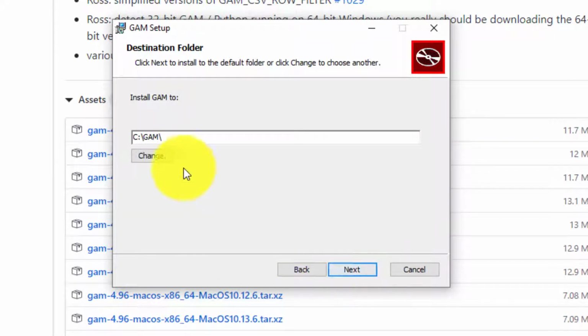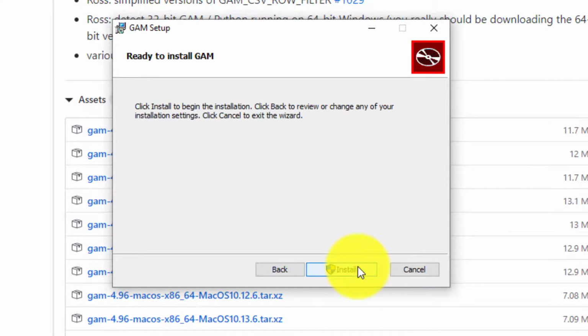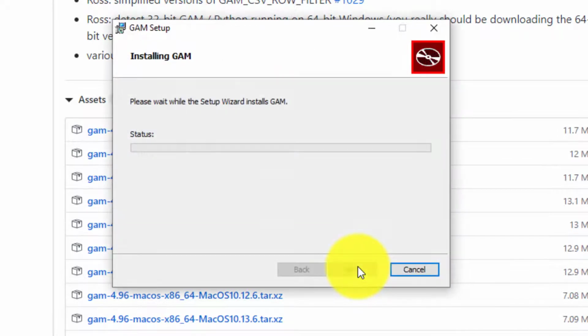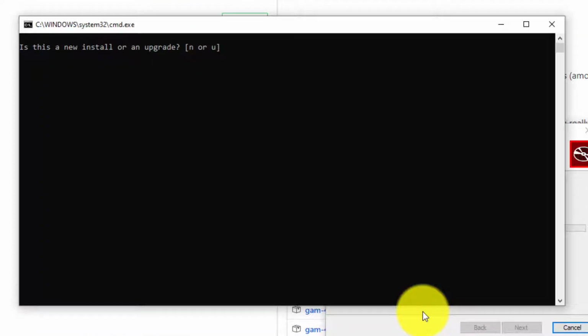By default, it is going to install into C drive /GAM. Most scripts that I've found on the internet or I've worked with always assume you're going to put it into that folder. If you're not, you need to reconfigure quite a few scripts that you're going to be running. So I would suggest leaving it in that folder. So it's asking, is this a new install or an upgrade? Depending on what you've done, I'm going to push N for new, enter.